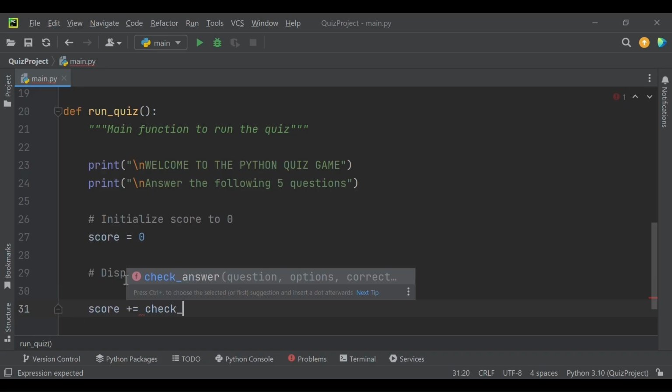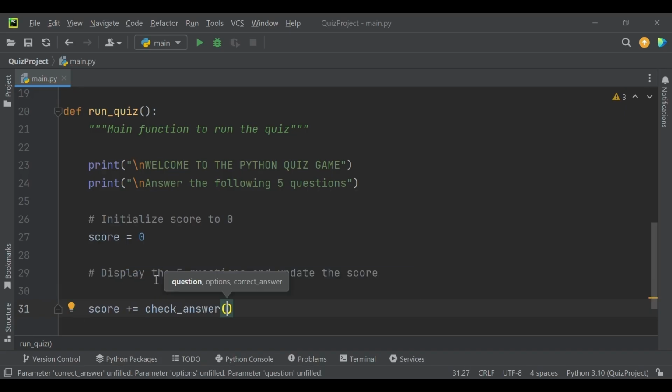function. So here I am calling this check answer function, the above function that we had already defined, and now here we have to pass 3 parameters. First is question, second is a list of options, and third is correct answer. Let's begin by typing our first question. We will pass our question as a string.